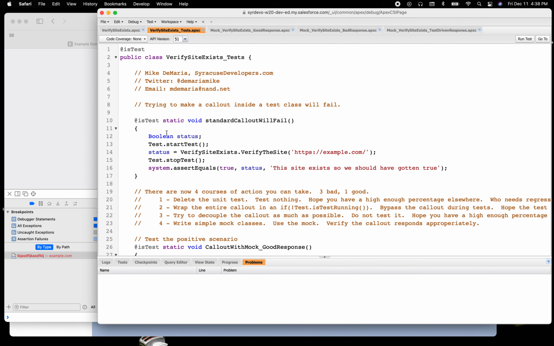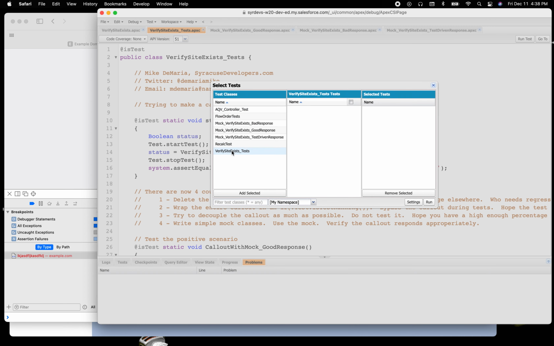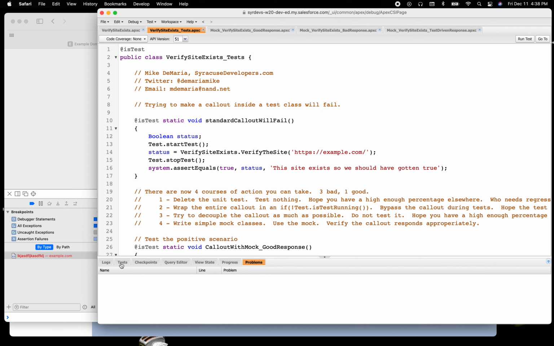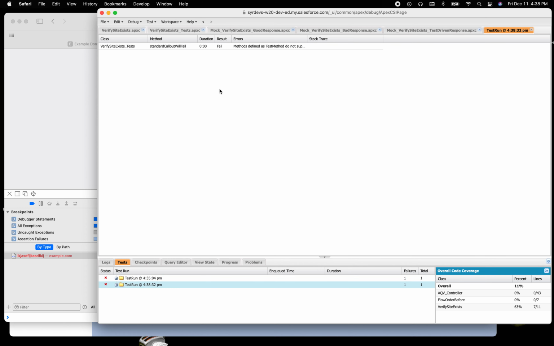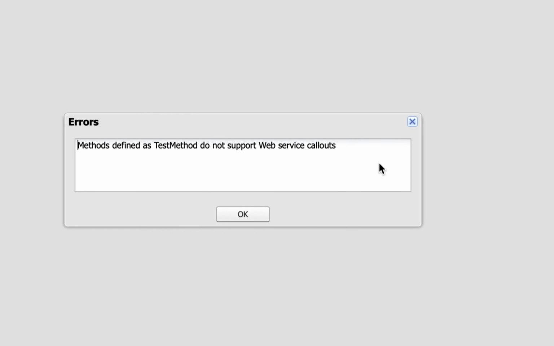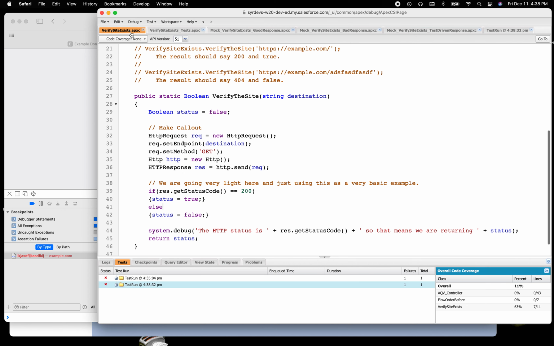So I have a unit test. And my unit test does something very simple. It calls my class, calls my method, passes in example.com. And so here's the problem. Apex does not support this, where in a unit test it will not actually make a callout to an outside website. What it really does is throw an error like this: methods defined do not support web callouts. So as you can see, that's a big problem because there's nothing wrong with my code. This is just the nature of Apex.